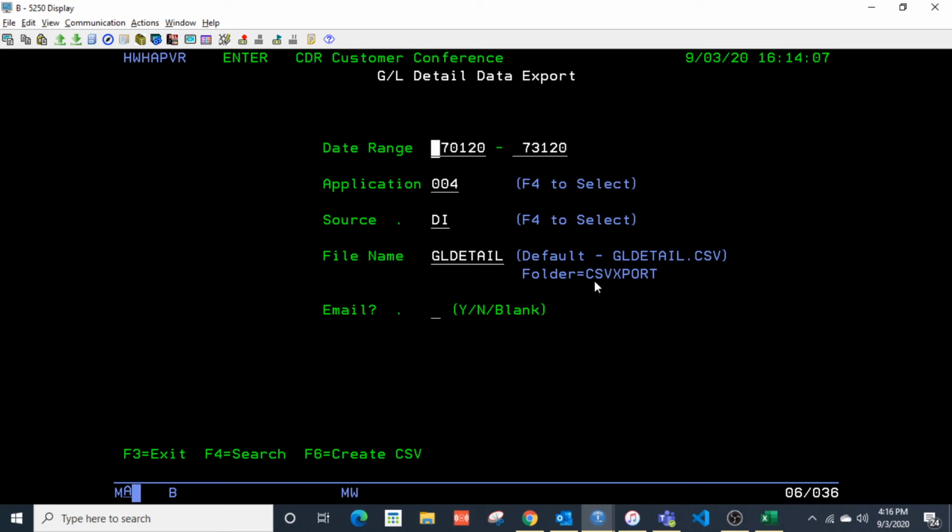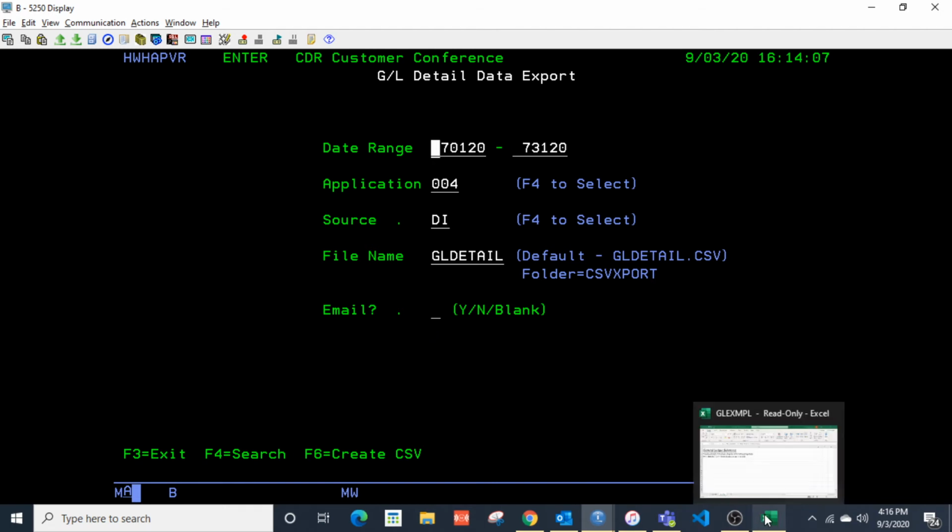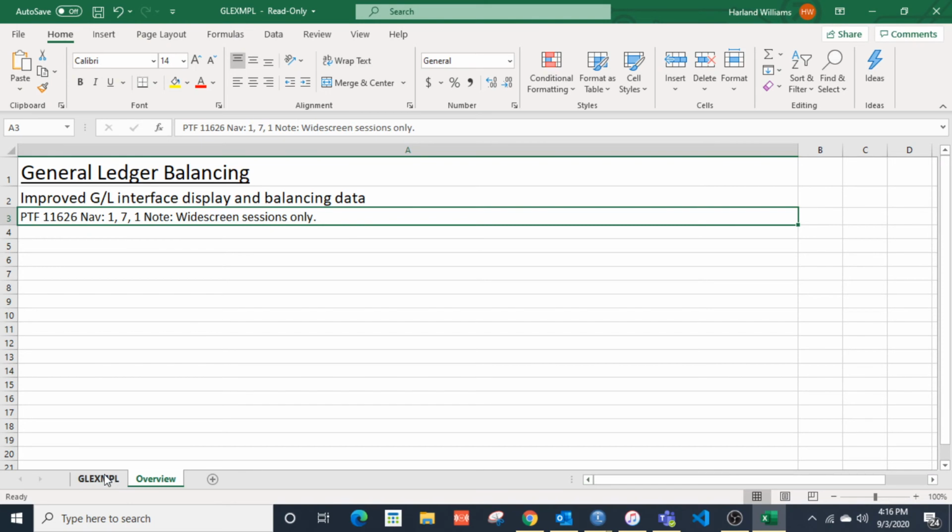It always goes into a folder on your system called CSV export, and export, as you can see, is abbreviated. You can name that file whatever you want to name it, as long as you stick within the limitations on the screen here, and you can email it to yourself. And when you do that and press F6, it will prompt you for the email addresses that you want to send it to. And then what winds up showing up in your inbox is something that looks like this.